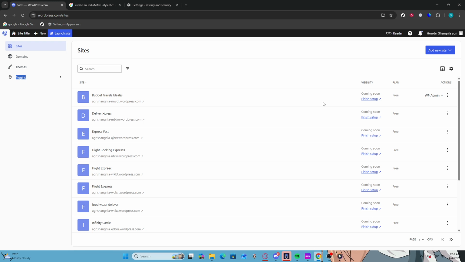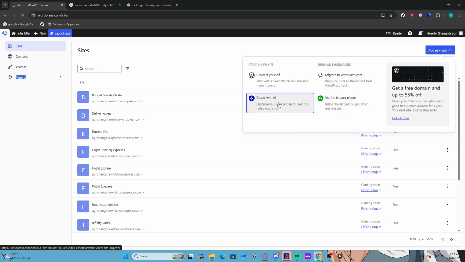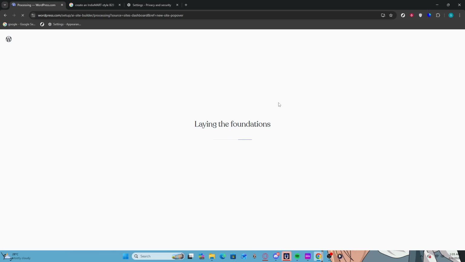Make sure you are connected to the internet with a stable connection to ensure smooth navigation. Next, locate and click on the button that says Create with AI. This will initiate the AI site building process. After you select this option, the interface may take a moment to load depending on your internet speed. Be patient as the page transitions to the next step.